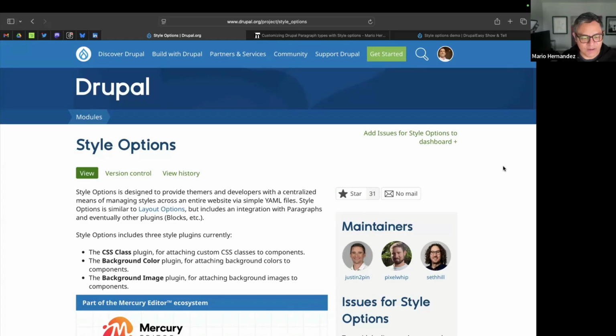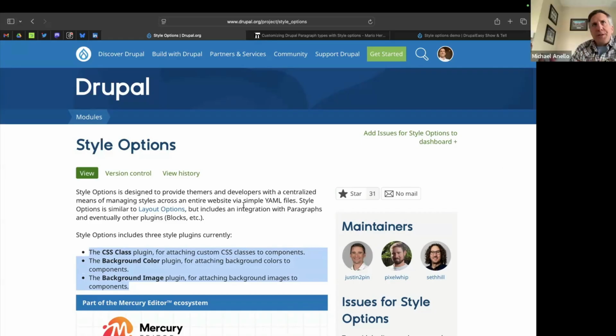The module has three plugins that you can use. The one that we use the most is CSS class, as you can see there. But there are other ones for background color and background image. And they all work relatively the same, right? Yeah, the same concept. Everything is managed through this YAML file, and the module comes with a nice and handy example of what this file looks like. It walks you through the whole thing, very nicely commented on how to use it and everything. So it's worked really well for us.